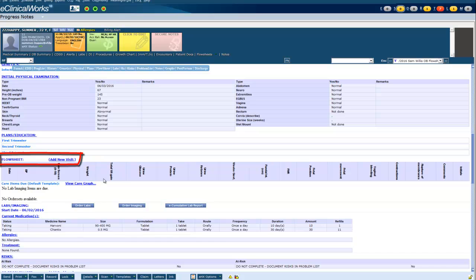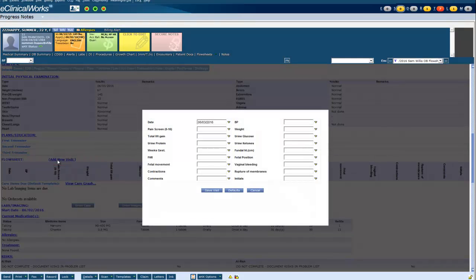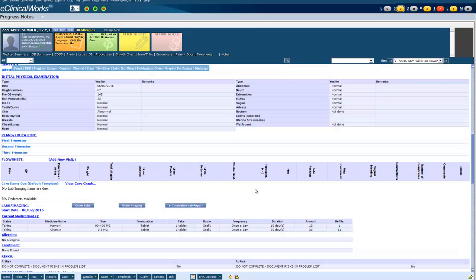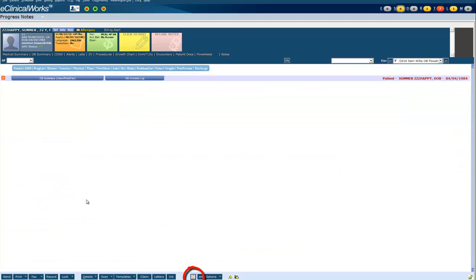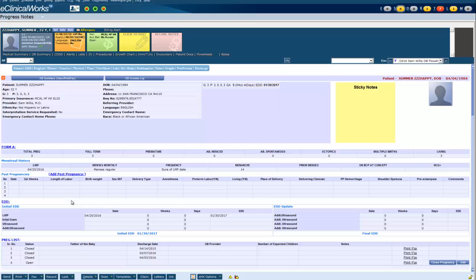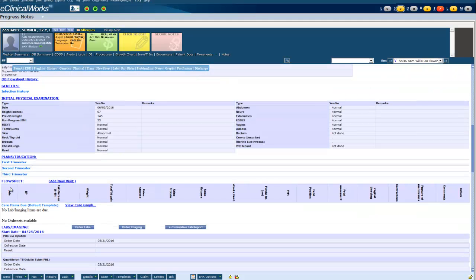The next section is flow sheets. Each visit during this pregnancy will have its own line on this flow sheet. Click Add New Visit to start the first line of the flow sheet. If the week's gestation does not automatically populate in this box, click Cancel. You'll need to refresh the flow sheet by clicking on the two orange arrows at the bottom of your screen and then click back into the flow sheet.